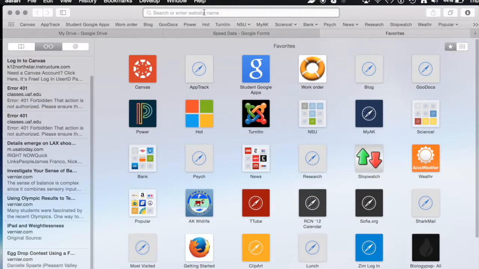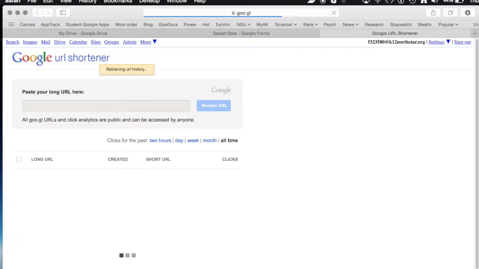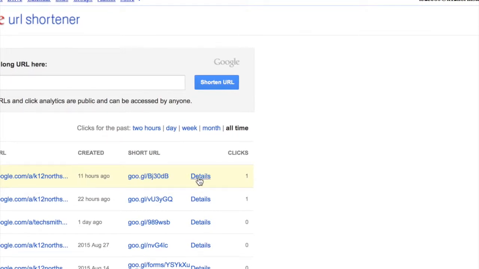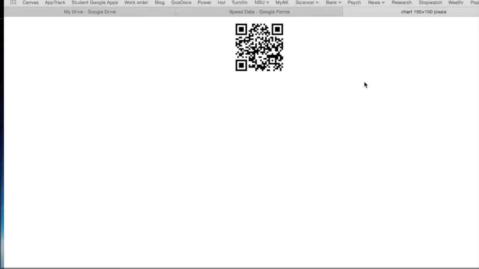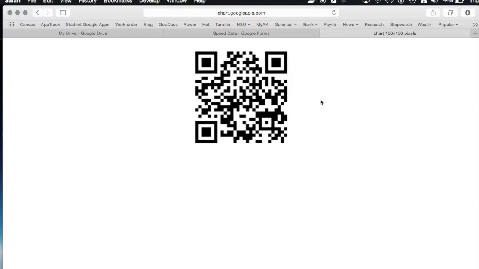Way to get your kids into the website. Remember that we made a short link at goo.gl. It records my history here, and I can go into that link and find the details. You can also go right over here and click on the QR code. I'm pressing Command and plus to make this larger, and then the kids can use an iPad and simply scan this with a QR code reader and get to this survey.